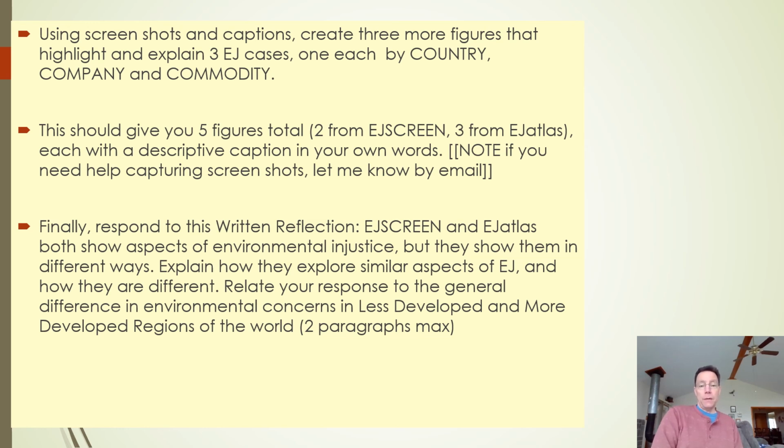Then relate your response to the general difference in environmental justice concerns in the less developed, in other words, the empty belly environmentalism, and the more developed regions, the full belly environmentalism parts of the world. So I think you could do this in about 2 paragraphs.